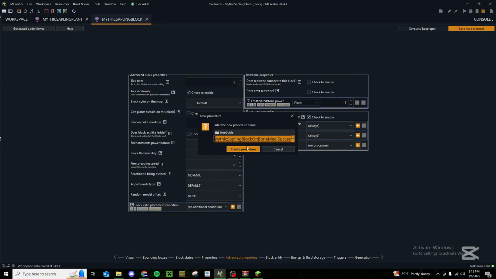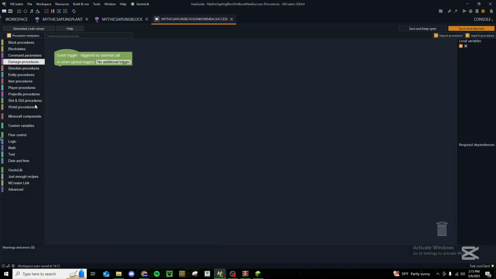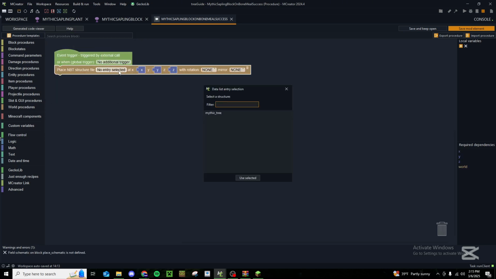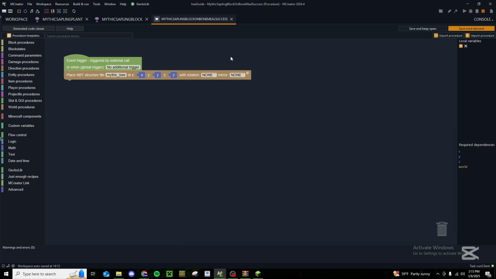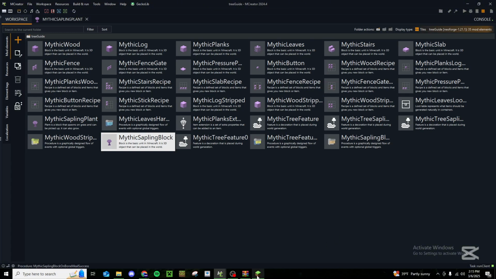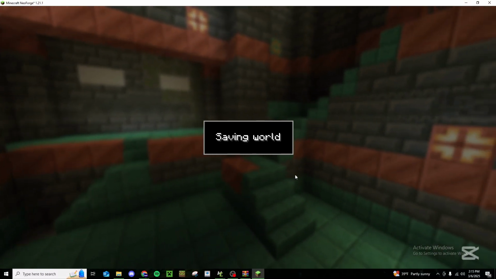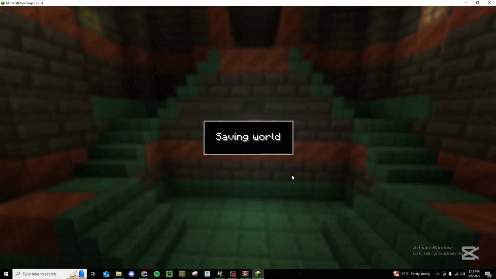Under these bone meal properties, we're actually going to start with on bone meal success. Essentially what we're going to do is create a new procedure right here. And whenever the bone meal succeeds, we are going to try and place structure. So place structure mythic tree right here, just like so, at XYZ. And I believe, once again, you should not do rotation or mirror or anything like that. Just save mod element, and then when this mythic sapling block is bone mealed, that should place the tree. Let's see if it automatically detects our condition for spawning or not, because it probably won't.